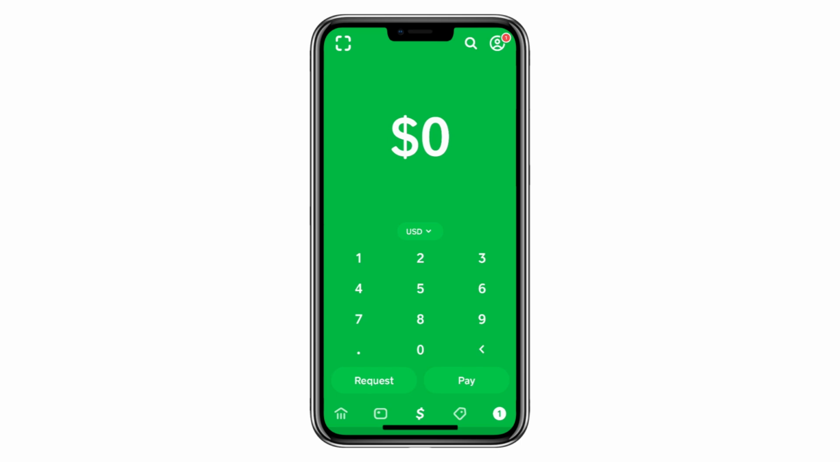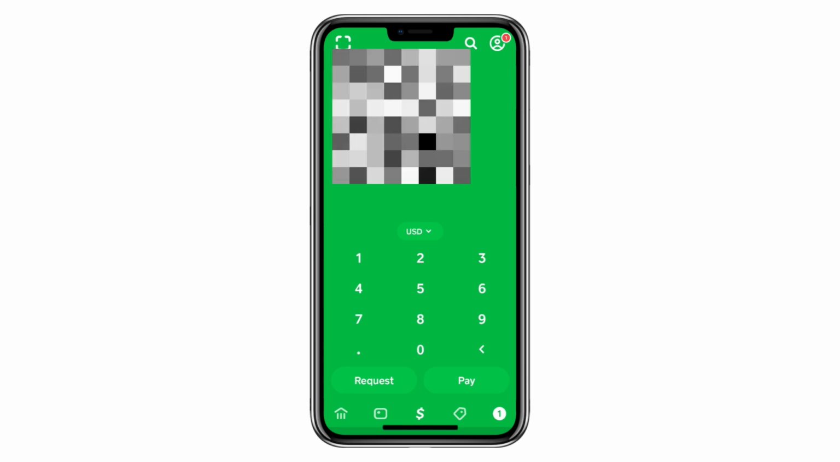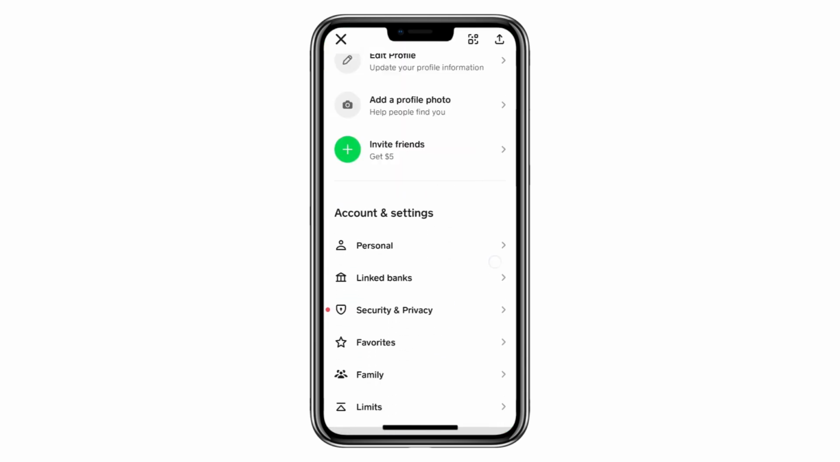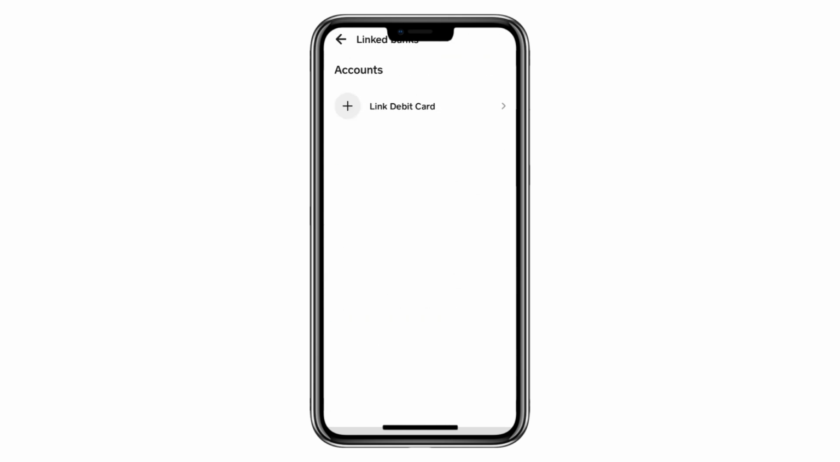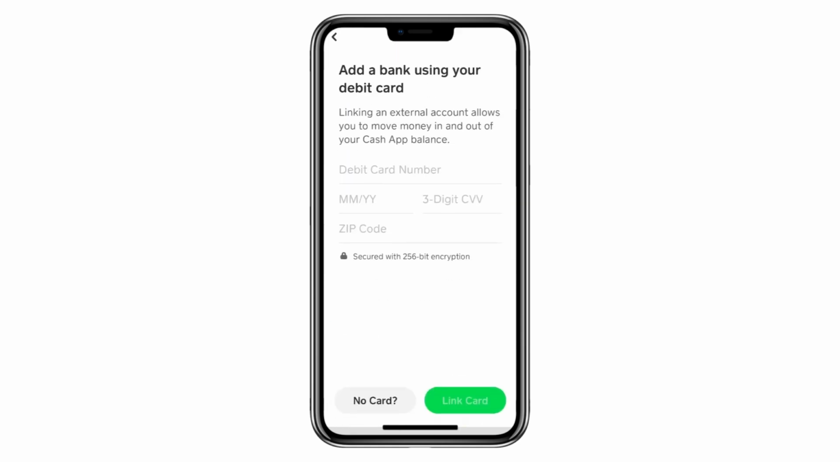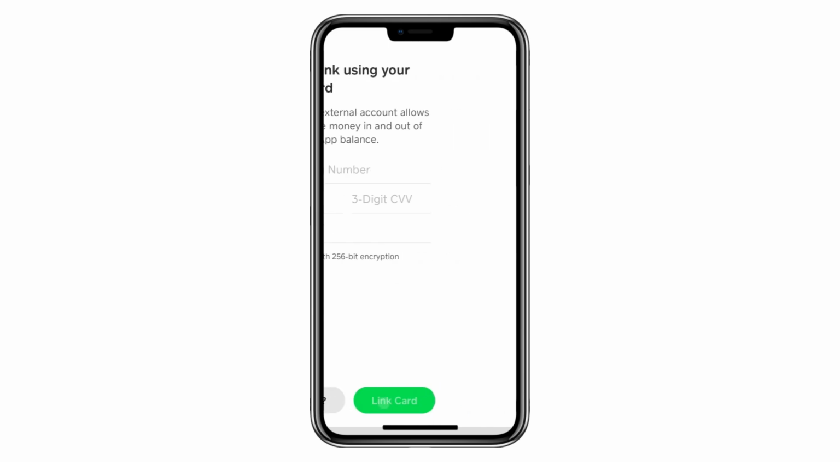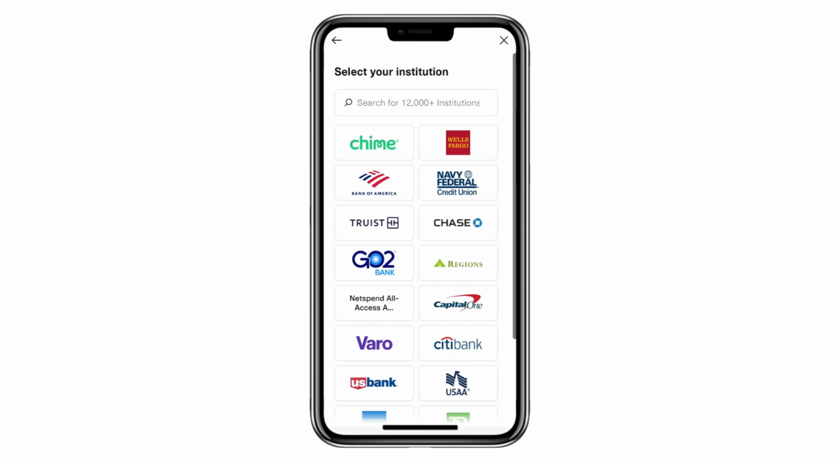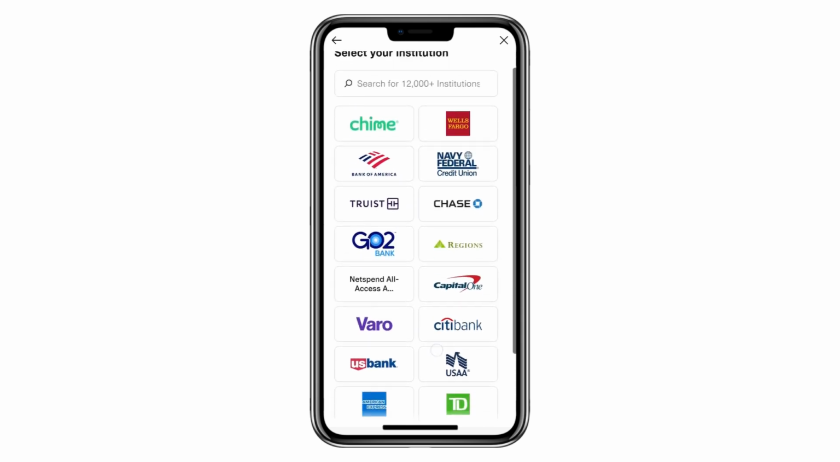Then click on the profile icon in the top right corner of Cash App. Now, scroll down a little and choose Linked Banks. You can either use your debit card by entering the card info to link it to Cash App or click No Card at the bottom. Here, you will see a full list of banking institutions that Cash App supports. For example, if you use Bank of America or Wells Fargo, just click on your bank and continue.